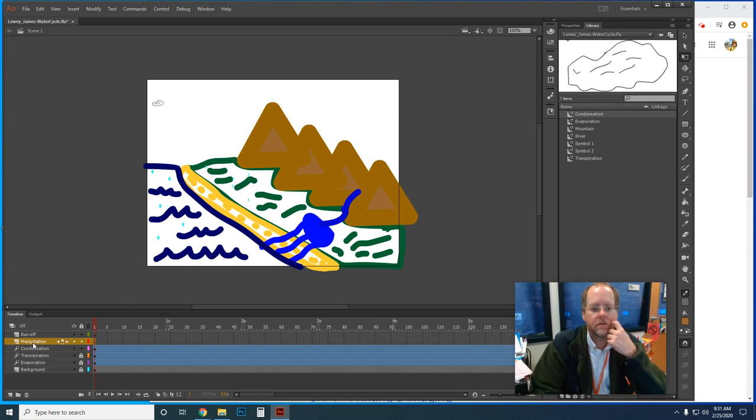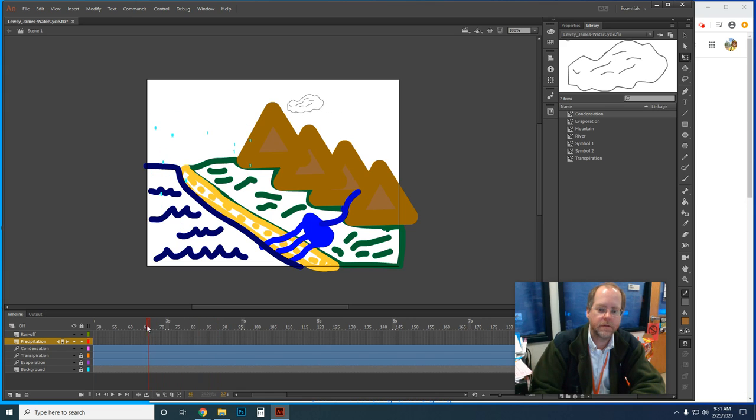Precipitation. Precipitation is rain. So now I need to come over here. We're going to take this frame. We're going to insert. Okay, I need to see where my cloud's at. We're going to start raining when my cloud gets here. Okay, so I'm going to insert a keyframe here. So it's all blank there, but here is where we're going to start raining. All of this is blank frames on my precipitation layer.